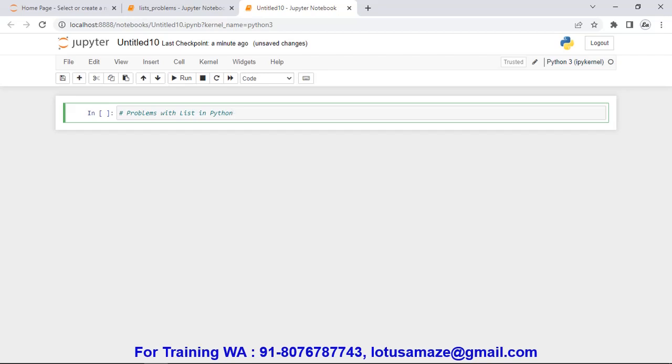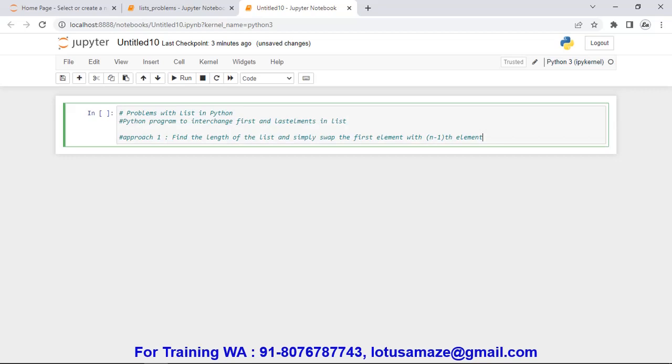So let's start with the Jupyter. So first problem is, suppose we have to write a program to interchange first and last element in list. So its first approach can be, we have to find length of the list and then simply swap the first element with n minus 1th element. So let's see how to write code for this problem.